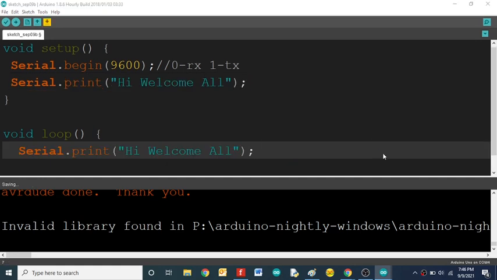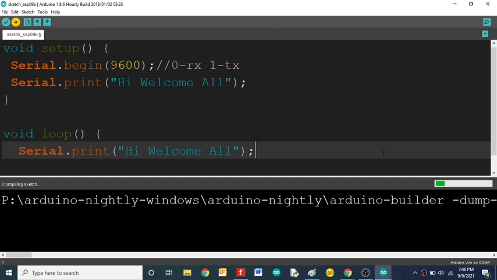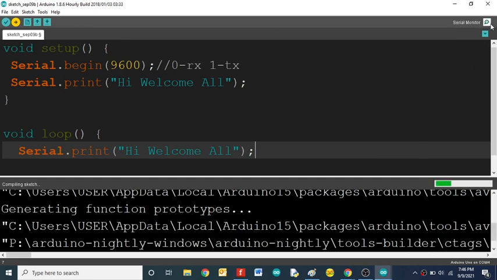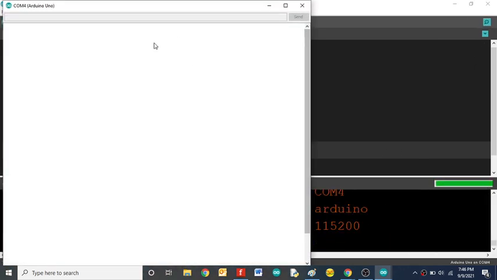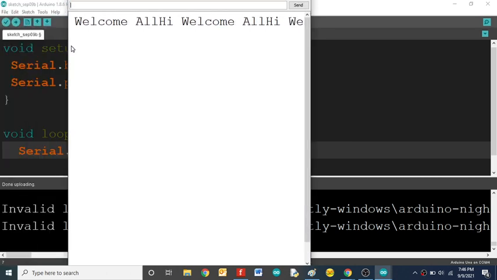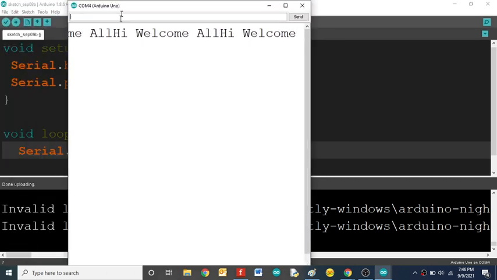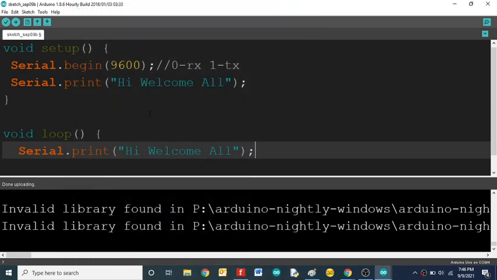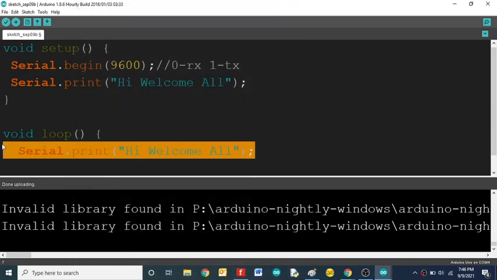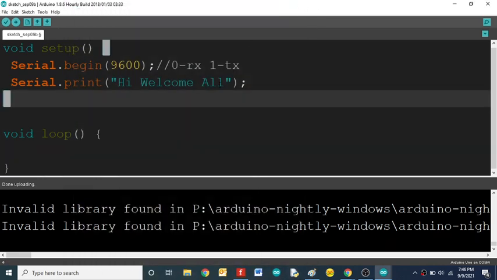But we'll get conflicting information. You can see here, it will print continuously, instead of once. Now I'll remove this one. First we have to know the different functions of Serial.print.